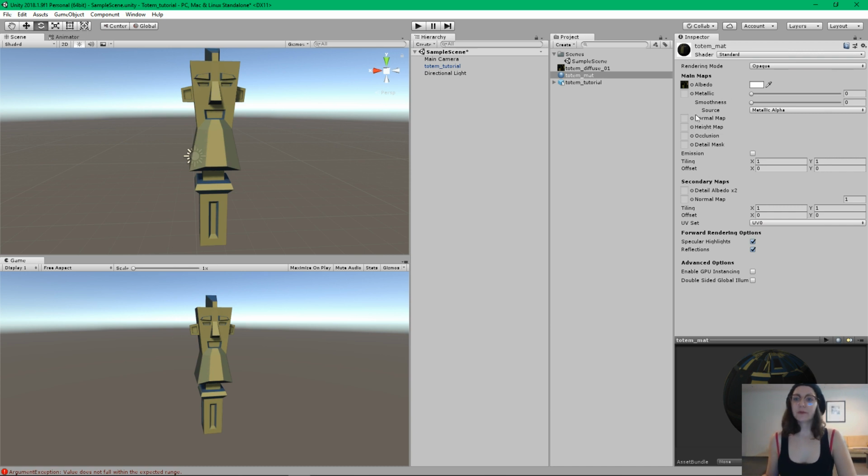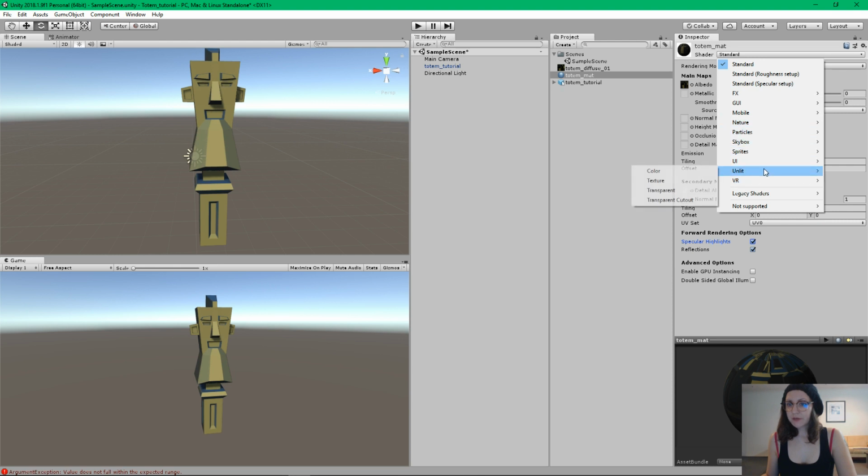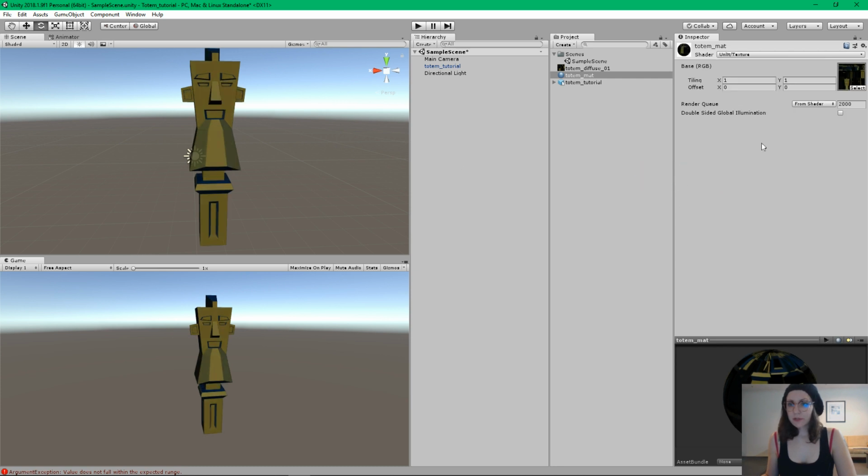If we had any sort of normal map or anything like that, we could include this in here as well. And I guess maybe for the shader type itself, it can be something like unlit color or texture. I don't remember what the difference was. I think we'll go with texture.